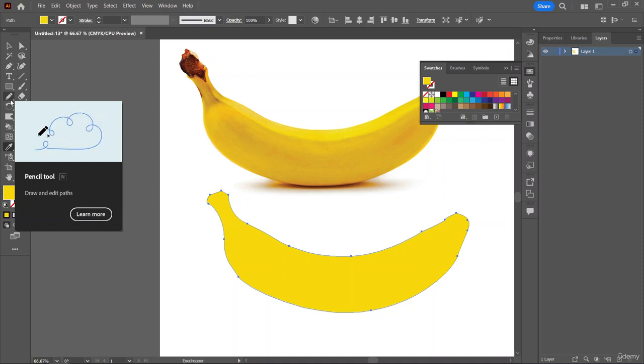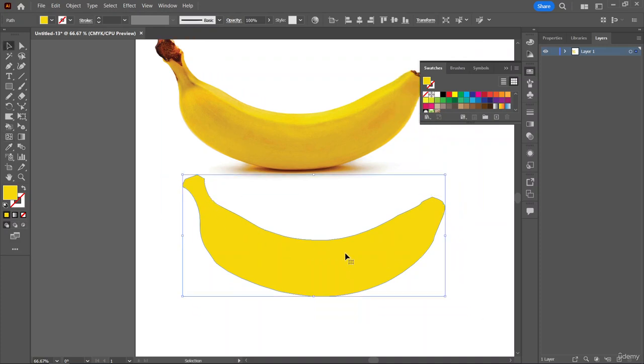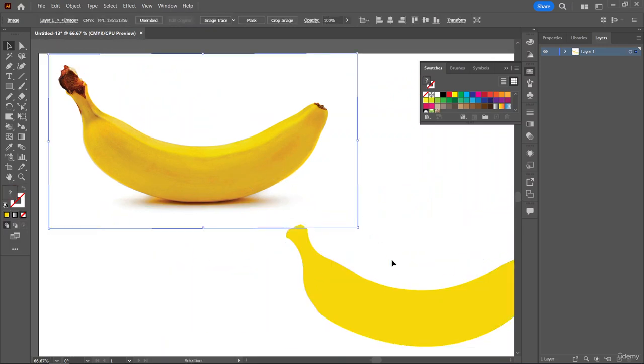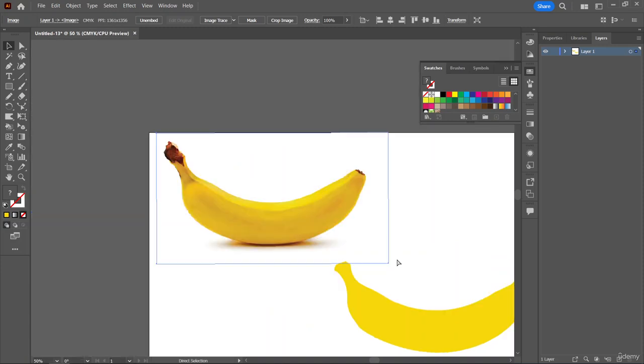Now what we'll do is we will use the mesh tool and then select the edges of our banana and create a mesh over here. So let's select the mesh tool. After that, I want one mesh to be here, but let me move that picture a bit to the side so that it doesn't collide with this one. Let's make it a bit smaller.